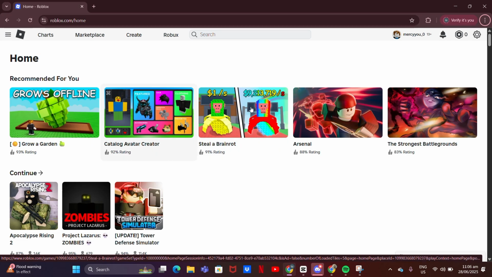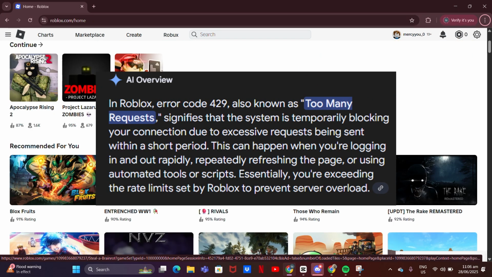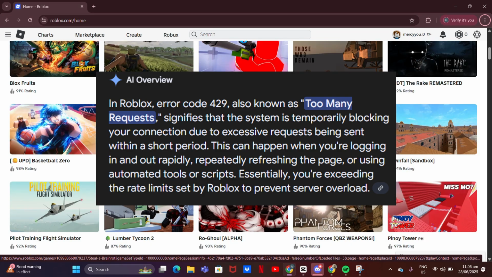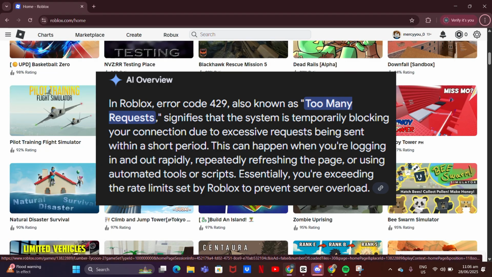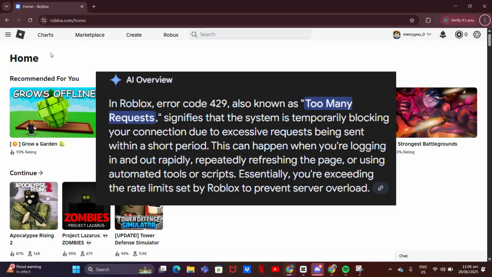What is error 429? This error usually means you're sending too many requests to the Roblox servers. Way too fast. It's kind of like Roblox saying, "Whoa, slow down a bit."